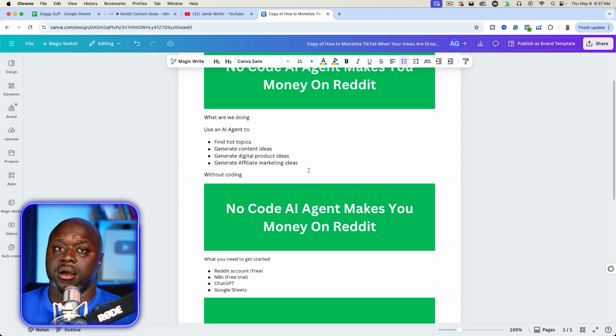Oftentimes, we get stuck in our head with our own ideas. We get limited by one way of thinking, our traditional way of thinking. But instead, what if we have an assistant to help us? That's what an AI agent is, an assistant to help us think about things a little bit differently.